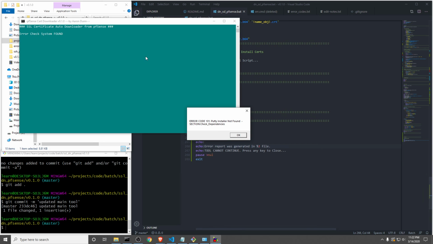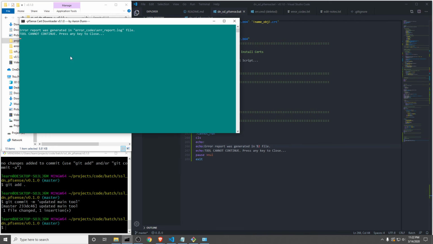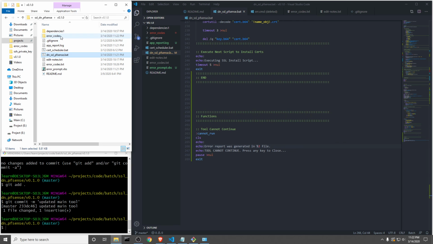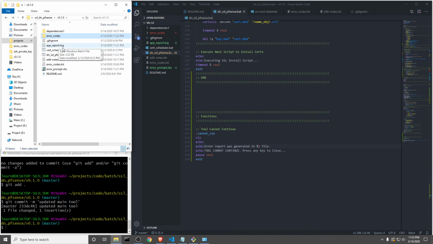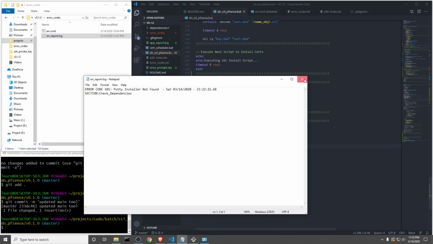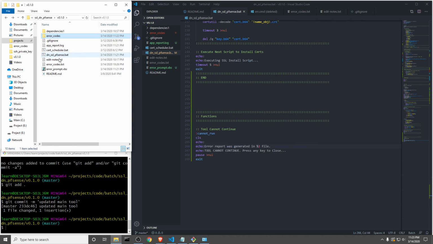But yeah, so anyways, we're just checking how it does with the dependencies now. Now it should spit back: error was generated in this directory file, errorcode/errorreport.log. So now you can find that, okay, error codes, errorreport.log. Boom. Now you see it. And of course, we saw that there was 1 entry. That's valid as 1 entry.